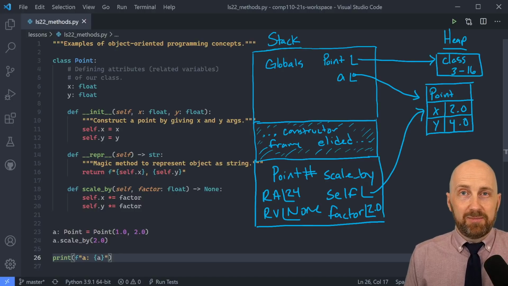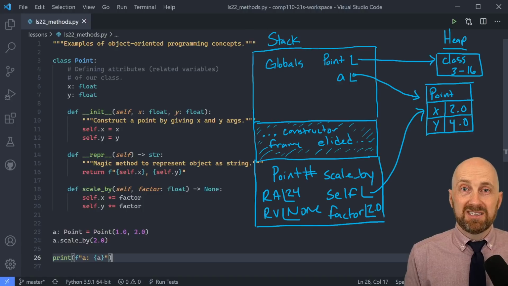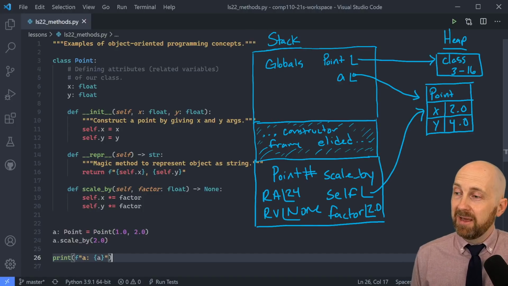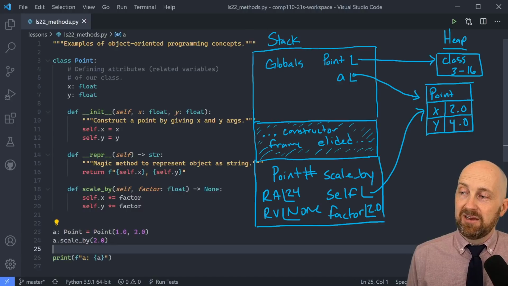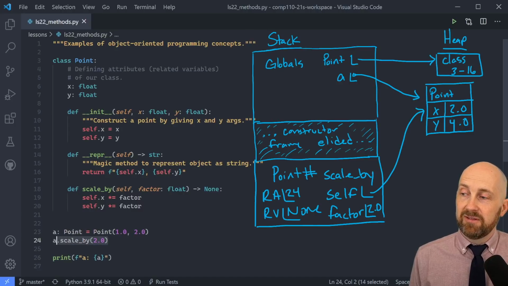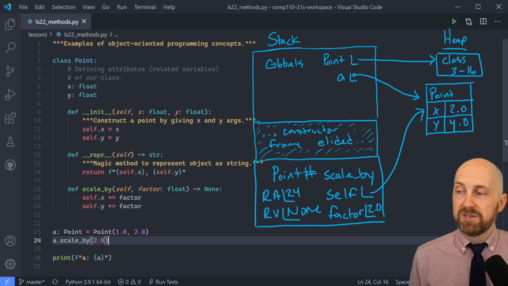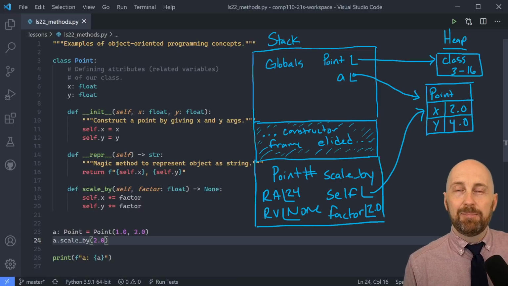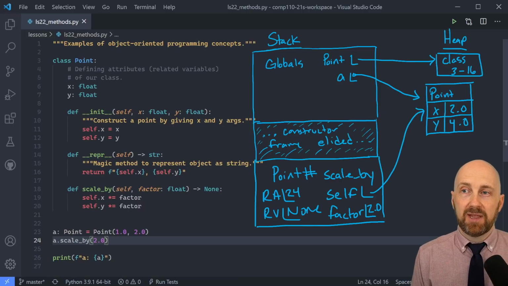There's another way to design methods, which is to say, hey, I want to have a method that doesn't mutate the object that I've called this method on, but gives me back a brand new object instead, so that I hadn't changed anything about the original. We've fundamentally changed the original A here. We've lost the values 1 and 2 when we scaled by 2.0. But what if we wanted to be able to scale a point and get back a new point instead? How can we do that?